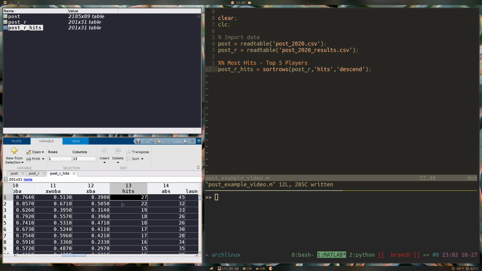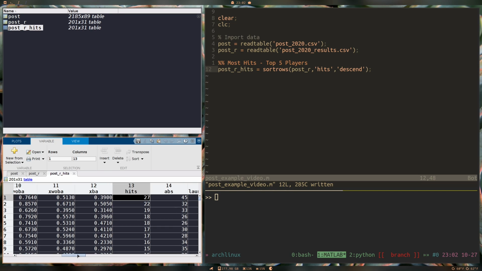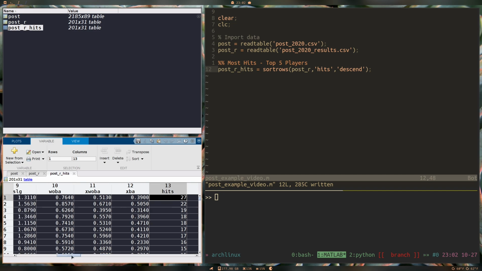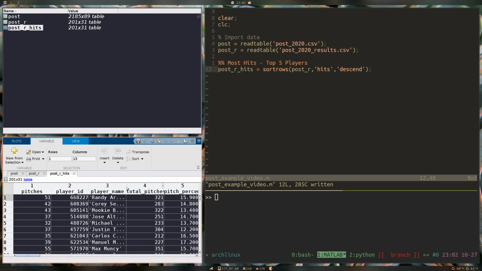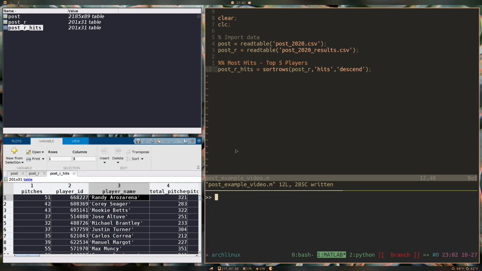We see this player here, he had the most amount of hits, 27. Now this data is from last night, so technically I was 1 game short of the entire postseason. Who was it? Was it Randy? Yep, it was Randy Rosarena. Dude went on a tear. I'm going to be going over some of his data for this example as well. Okay, so there we go. So we sorted our whole table here by hits.